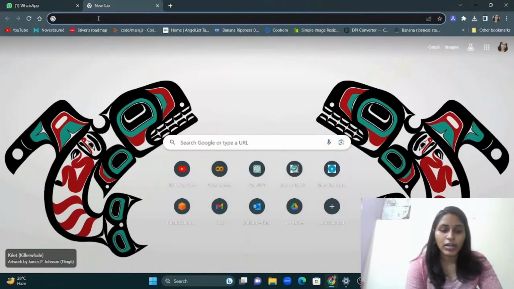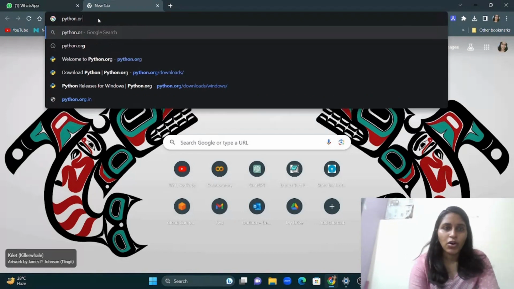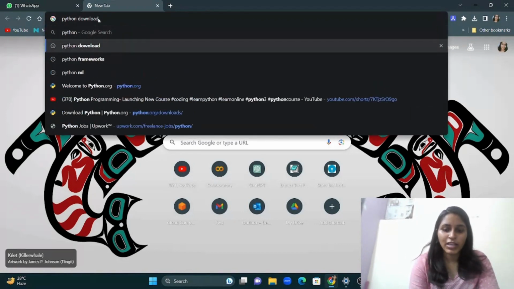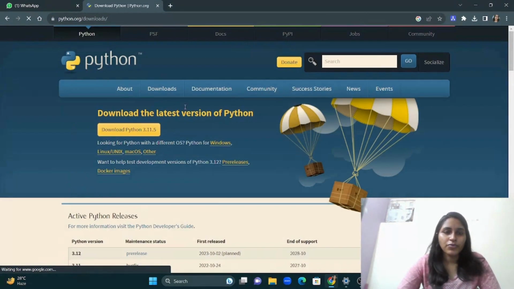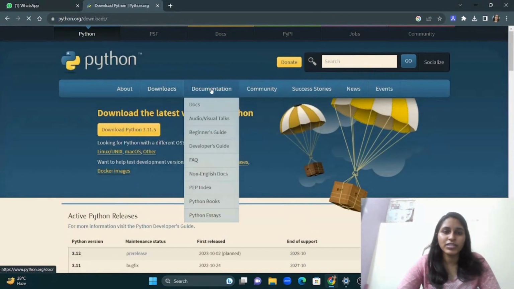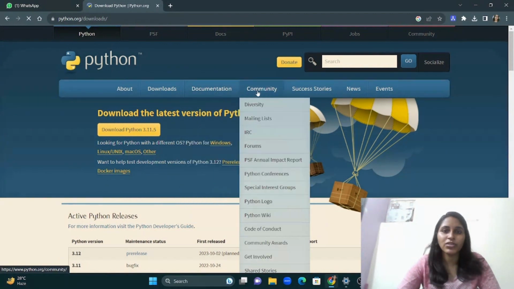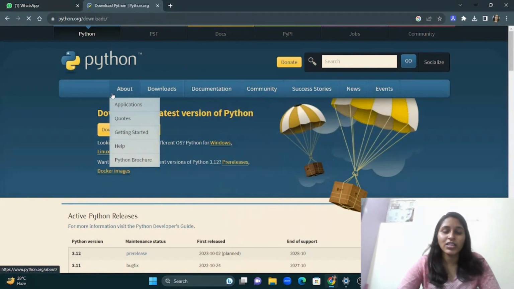You just have to open any browser. I am using Chrome, but you can use any browser, and type python.org, or you can simply type Python download. Then this is the first official website of Python, which is python.org. From this website you can get any information. There is documentation of Python, a community, news, events, all the things. It is the official website.